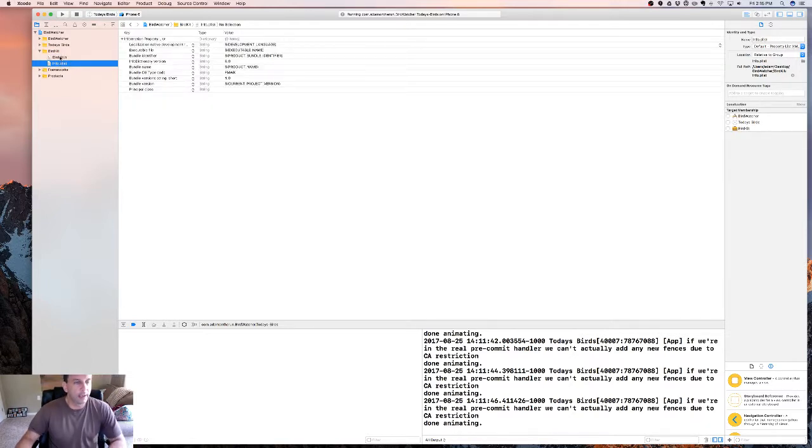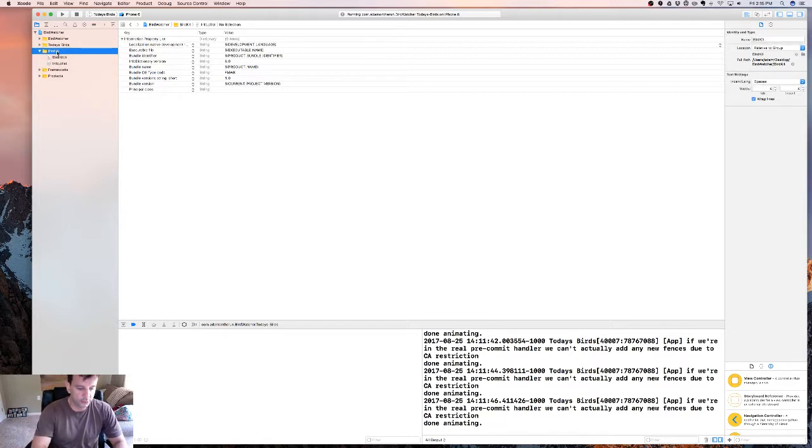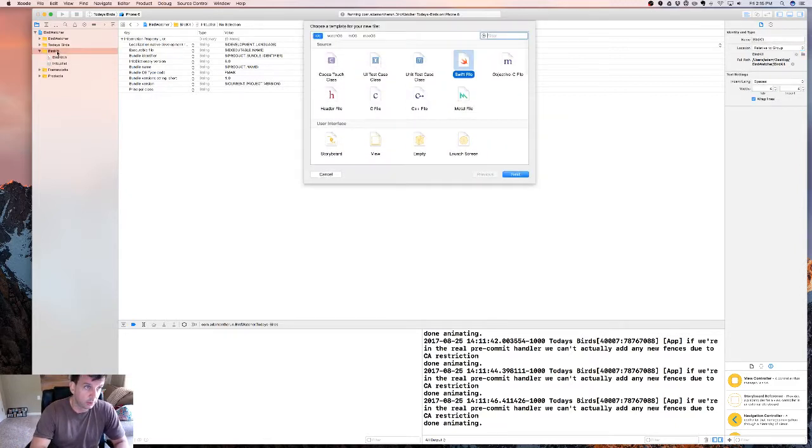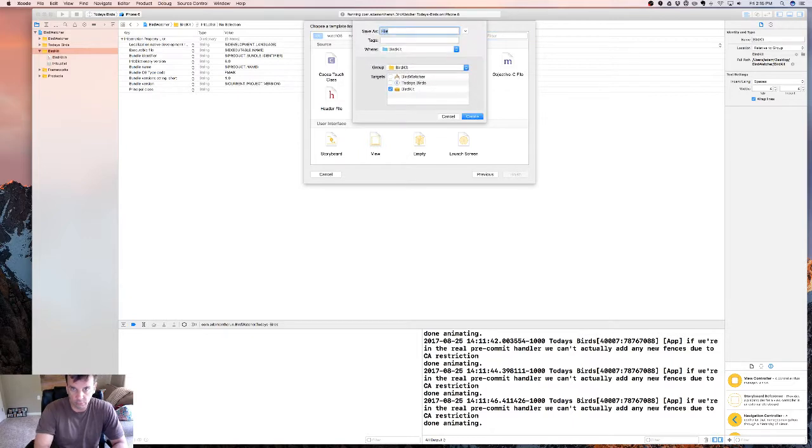Now, in our simple example, we're just going to add one Swift file to BirdKit. We're going to add a struct called BirdCallGenerator. It's going to go into BirdKit. You only want to put it in the BirdKit target. Okay.